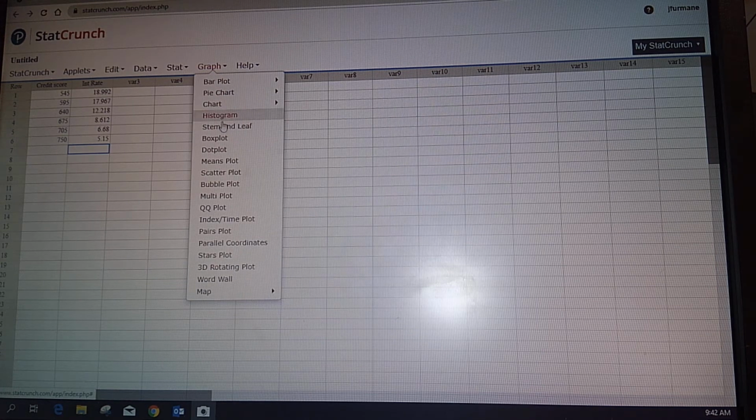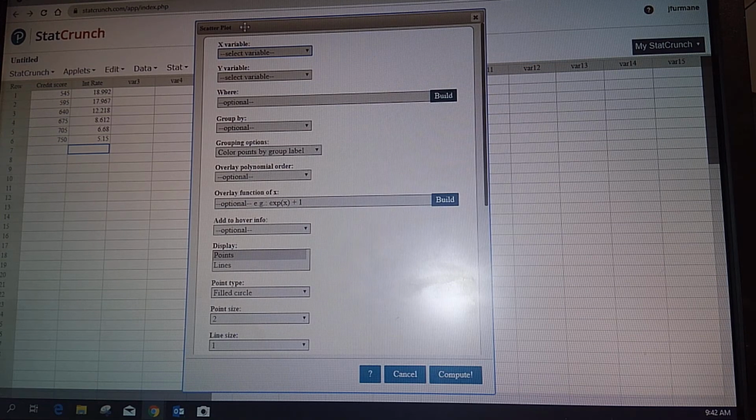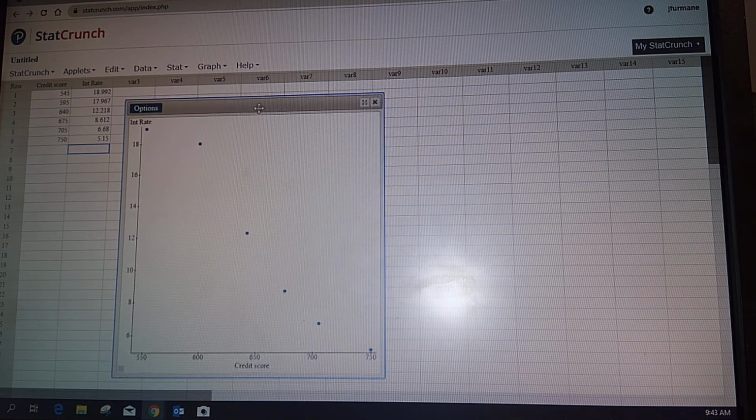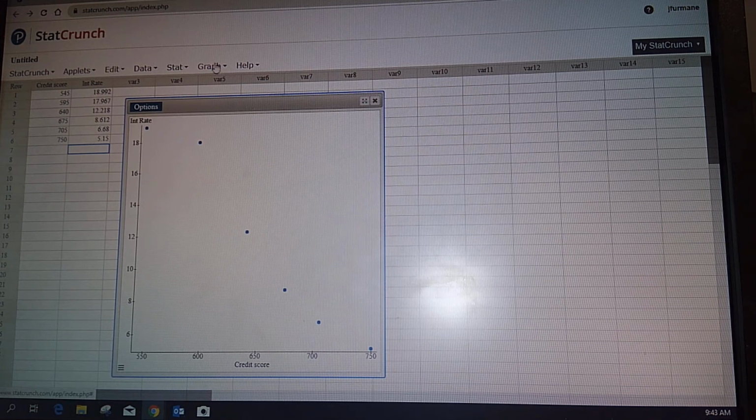So I'm going to go to Graph, Scatter Plot. I'm going to select the X variable to be credit score and the Y will be my interest rate. You can see that this looks very similar to what we had in the lecture notes. It definitely has a negative relationship. It appears to be linear, but we will prove that when we compare our R against a critical value in a moment. First, let's find the R, which is the linear correlation coefficient.